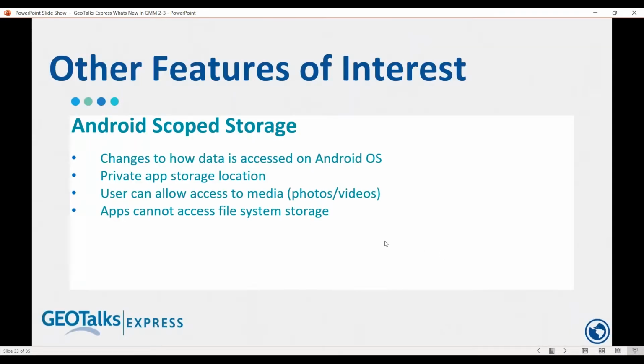So I think I am now moving on to our last item here, which is actually a change that Android is making, and this affects devices with Android OS 11 or higher. Android is changing how data is accessed, and they're moving to a model more similar to that of iOS. So Global Mapper Mobile will no longer have access to all of the folders on your device. It will now only have access to its own app-specific folder.